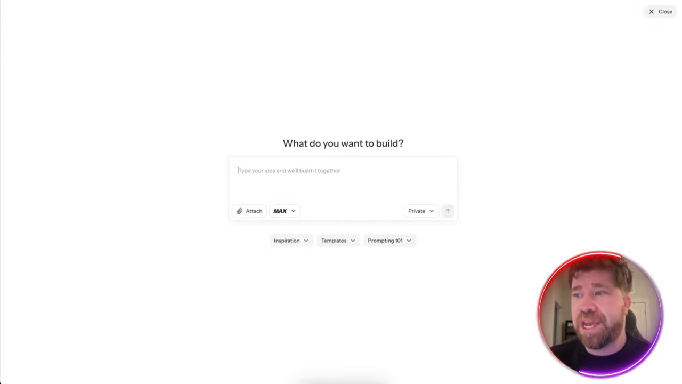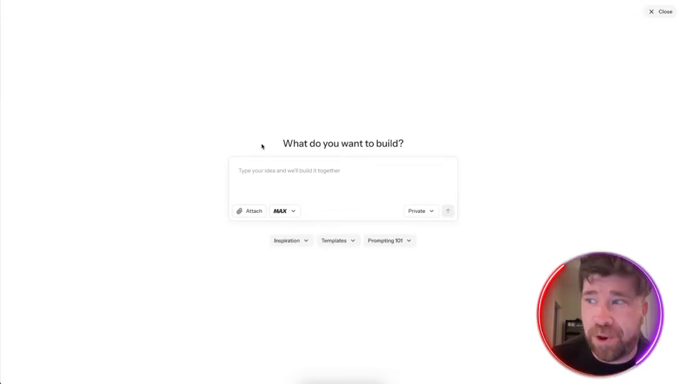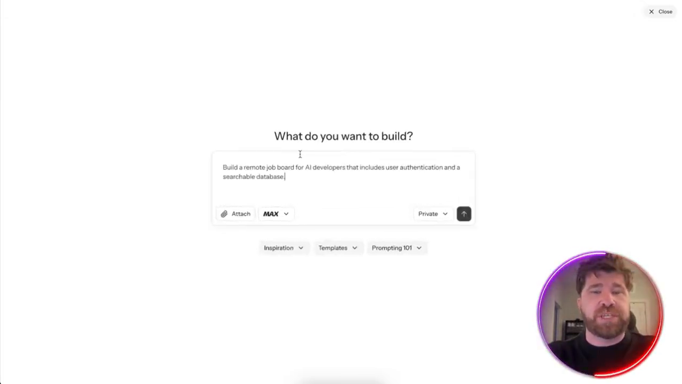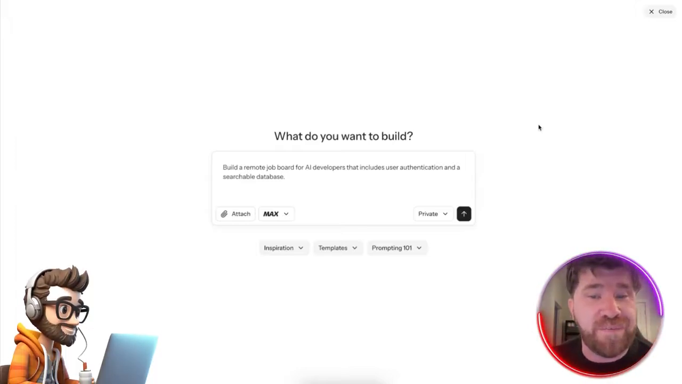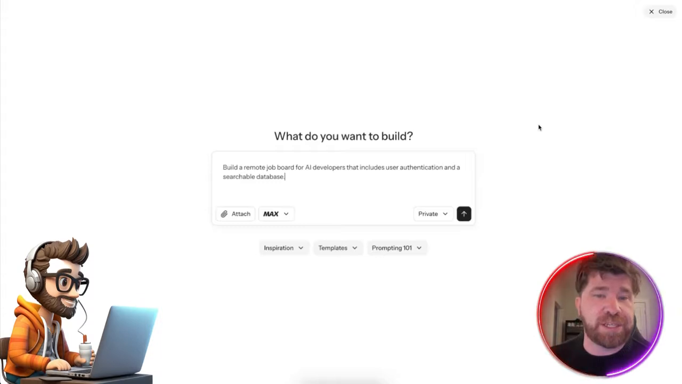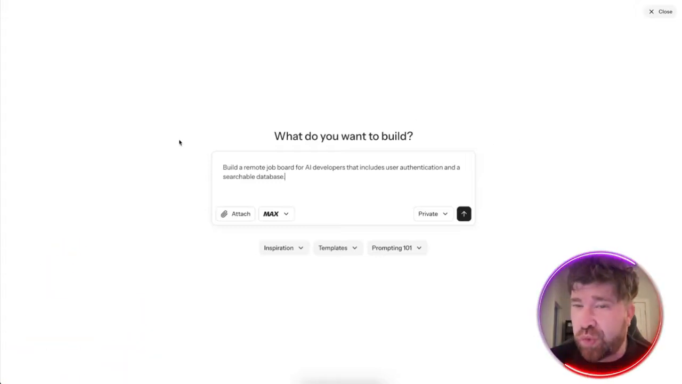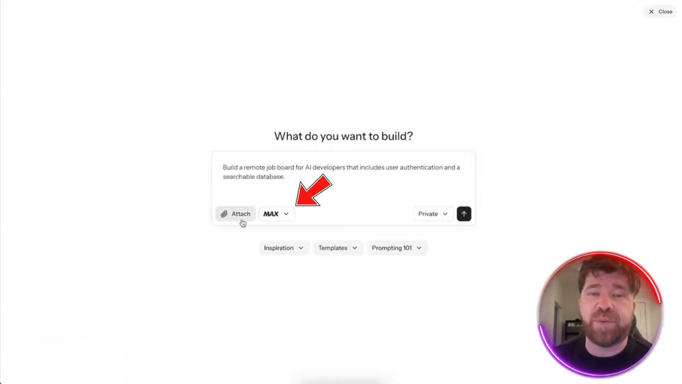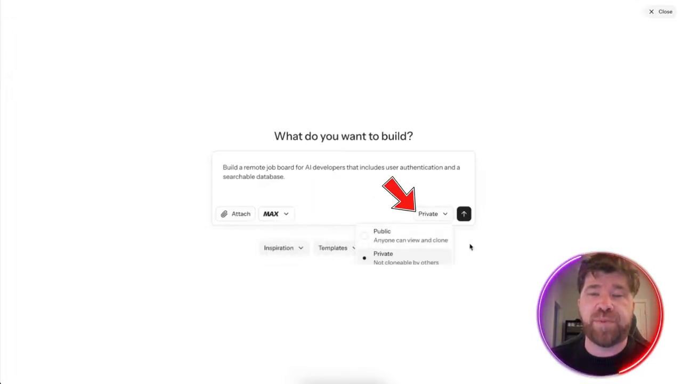And then after that, you are going to see that we have the main prompt. Technically, this is the spot where you can input whatever you'd like. In this case, we're going to build a remote job board for AI developers that includes user authentication and searchable database. So that's exactly what we're going to do. After that, you can see over here we have attached, we even have max, standard, private, and public. So we're going to go ahead and get this started by clicking this button right here.